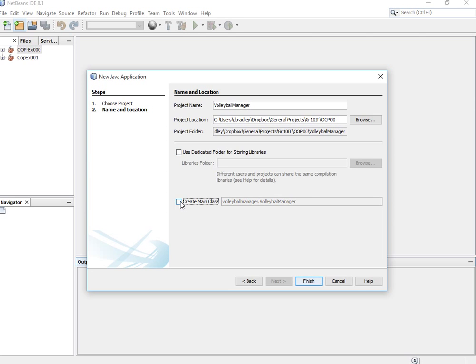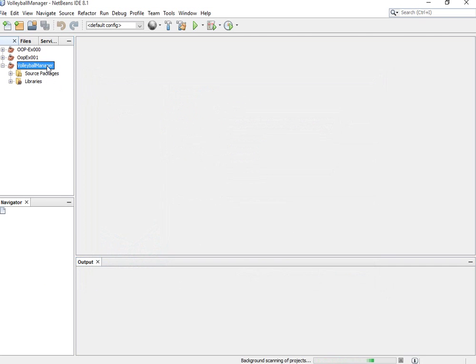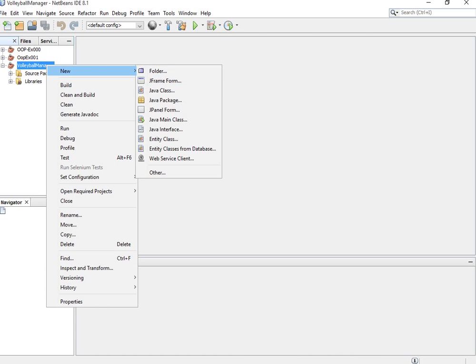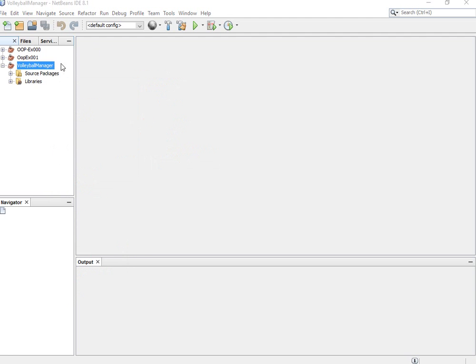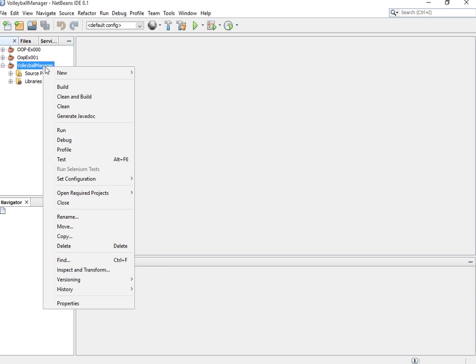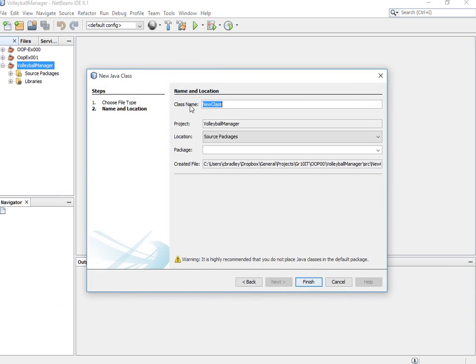And I would not create a main class. You do not need to create a main class. When you click finish, it will create the project, and then it will be blank. The first thing you're going to do is add a new Java class. So I've got the volleyball manager project here, and I'm going to right click, new Java class, and the first class we're going to create is our player class.